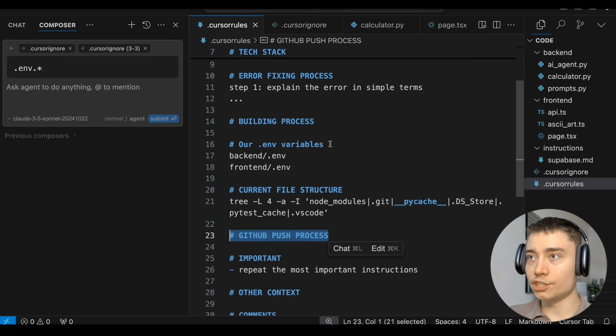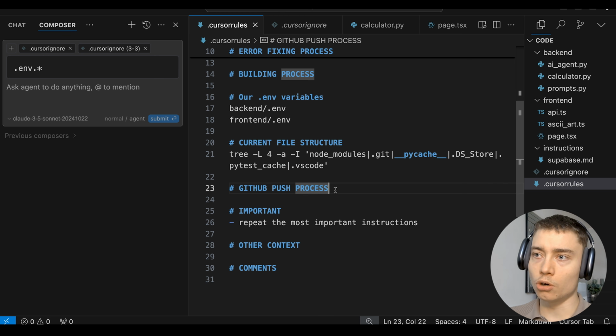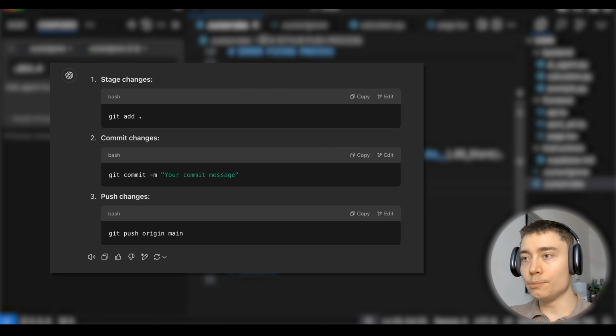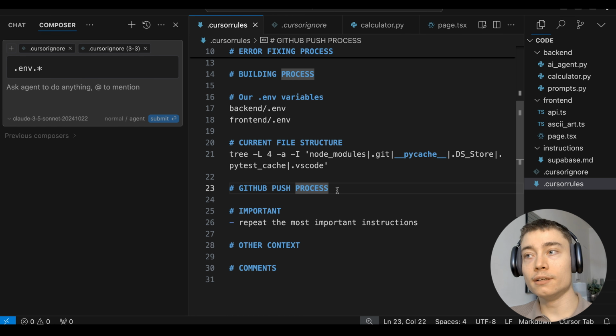Again, this is another process similar to this, GitHub push, but I think this one all of you should have. Essentially, anytime you want to push to GitHub, you just tell it, okay, check what branch we're on, make sure to switch to the current branch and push it with a clear commit message. If you push to GitHub 10 times a day, this saves you so much time.